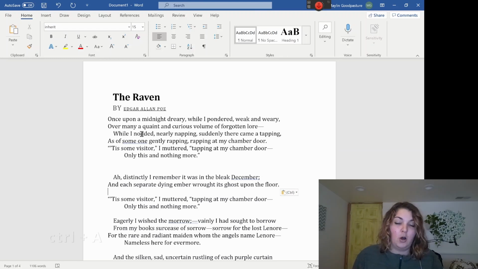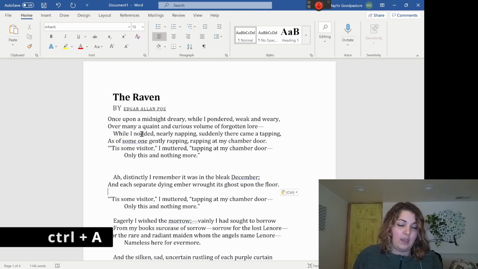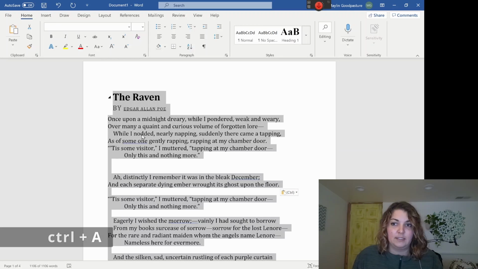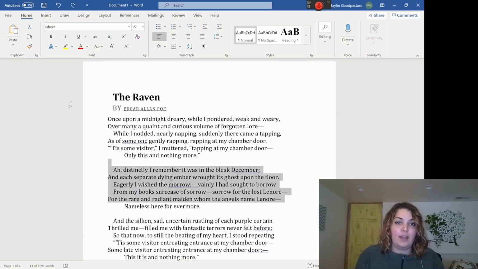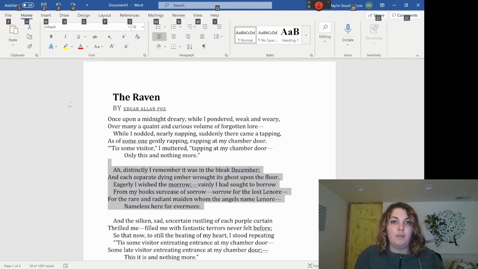If you want to select all text, you can do Control A, and that selects the entire document. Lastly, once you have any text highlighted, if you hit the Alt key, you generally are going to be given tags that will allow you to use your keyboard to select from the menu.